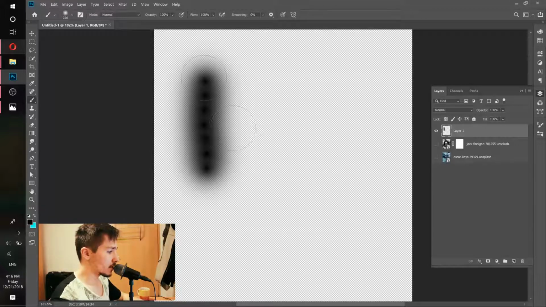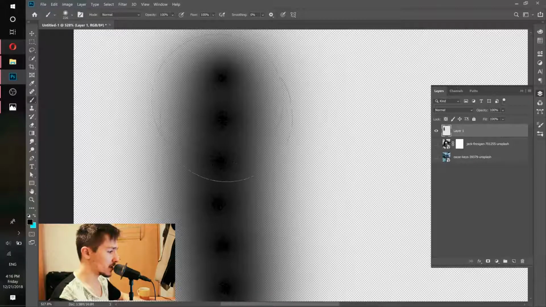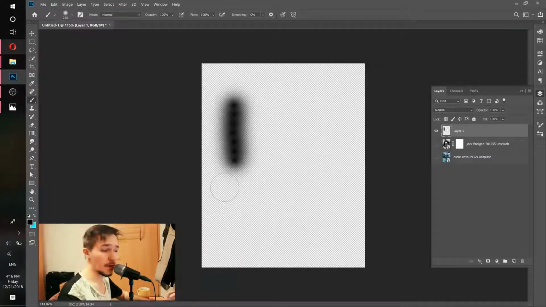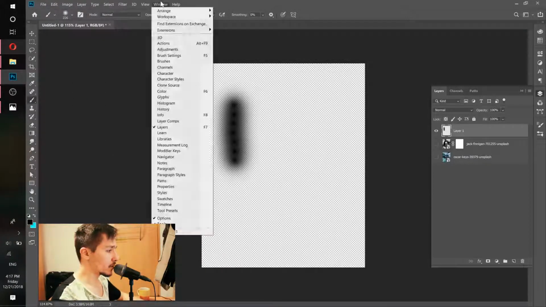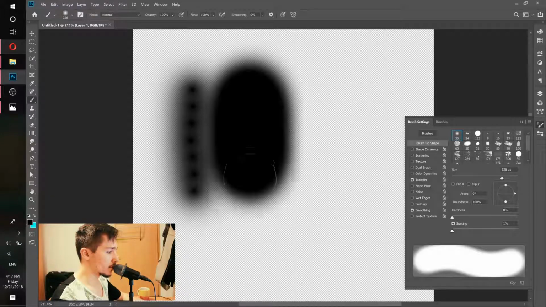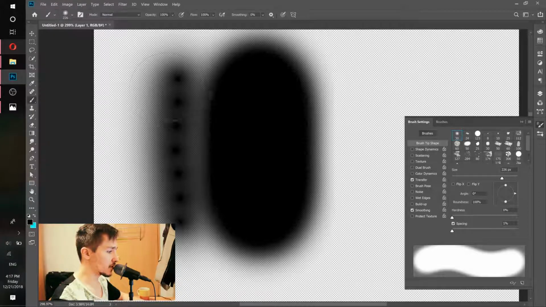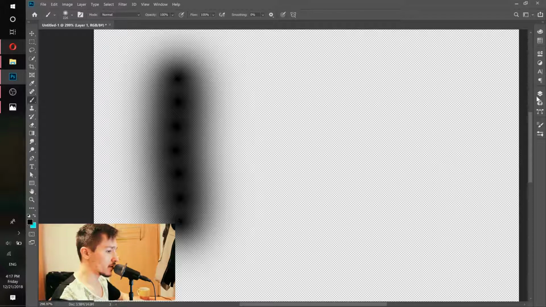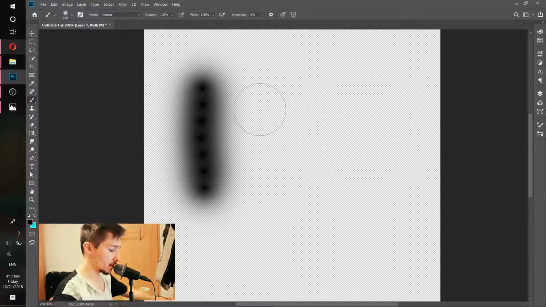And wait, there is such a big distance between the circles. As you can see here, there is a big distance between circles. If you have the same problem, what you can do is go to Window, Brush Settings, and you have here Spacing. Make sure you make this 1%. And now if you draw, you see much better. There is no distance between circles. Okay, let me close this.